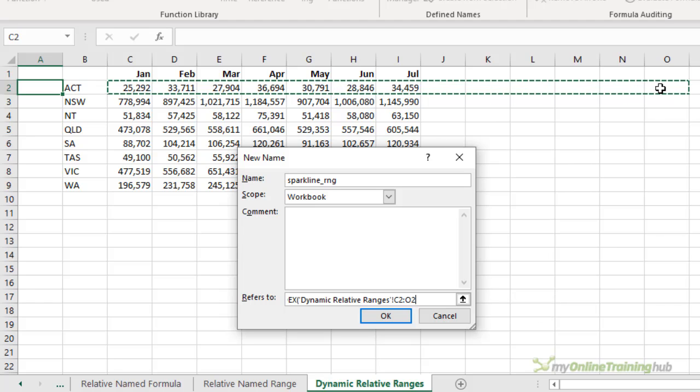Now again, this needs to be relative, so I'm going to press F4 three times to remove the absolute referencing. The next argument for INDEX is the row number argument. Now I only have one row referenced, so I can skip that. I'm just going to enter another comma. And the last argument for INDEX is, what's the column number? Well, we don't know the column number because it's going to change. So we're going to use the COUNTA function for that.